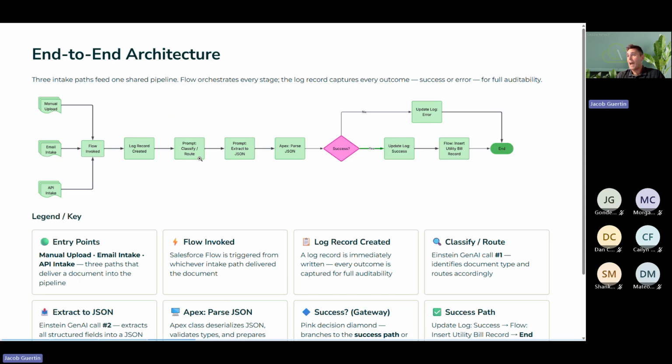Then if we have a successful classification, we'll move to extraction. Once again, an AI prompt saying, give me X fields from this document. And if successful, we'll proceed to actual insertion of the record.